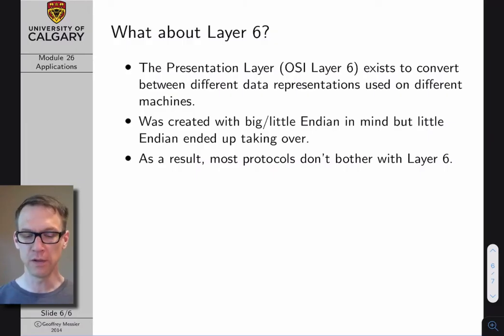And finally, one last word about poor old layer 6. So you'll notice that in all of my diagrams and in all of my discussion, I've not mentioned the presentation layer, which is the 6th layer in the OSI protocol stack model. And essentially, now we're done, right? We're done talking about the protocol stack. We've gone from the physical layer all the way up to the application layer, and somehow I didn't talk about the presentation layer. And that's because the presentation layer isn't really commonly included in most modern protocols anymore.